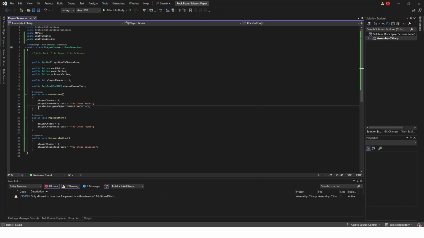And this just sets the game object of the rock button, and it's just setting it to false. And then on the same line, just so we don't take up way too many code lines, we can change the paper button dot game object dot set active, and we're going to set this to false too. And then finally, we're also going to do this for the scissors button. So we can do scissors button dot game object dot set active. We're going to set this to false.